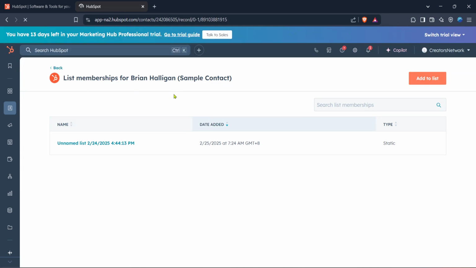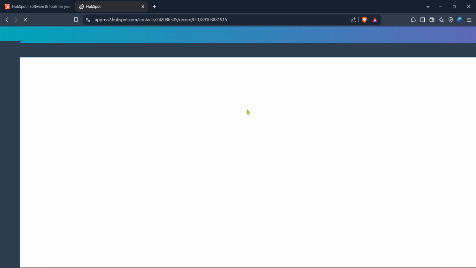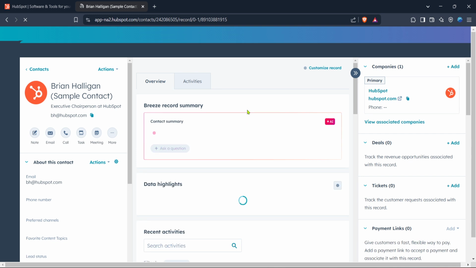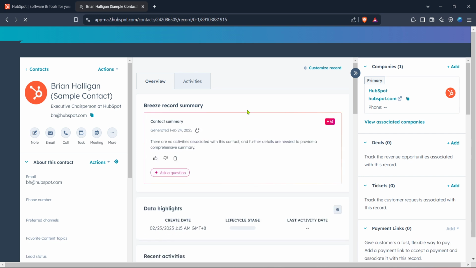By following these straightforward steps, you've successfully added a contact to a list in HubSpot. This process enhances your ability to manage customer information and leads effortlessly.